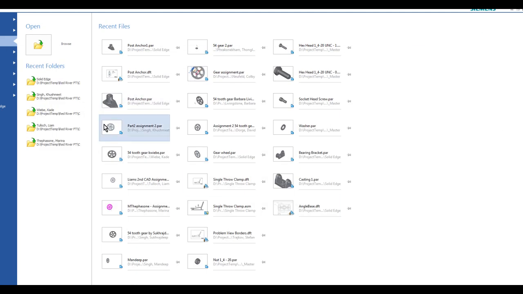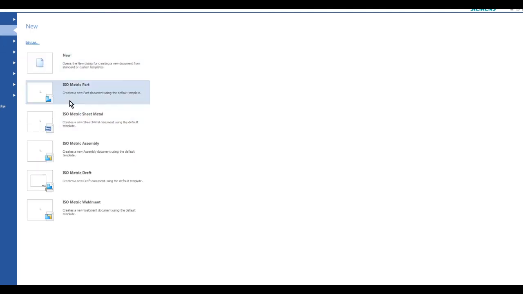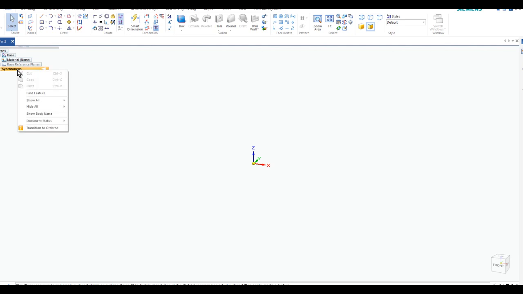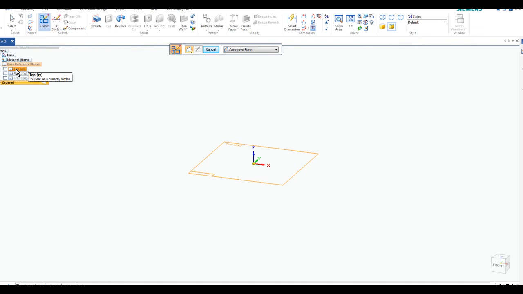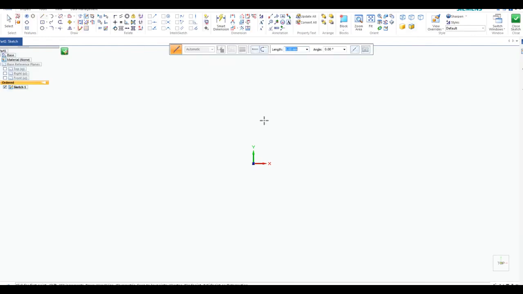Okay, so we know that the part is metric, so we are going to start with a metric template. So I'm going to start first of all with the isometric part. And I'm going to make this, as always, ordered. I'm going to start my sketch by this time just simply selecting the top view. So I'll use the base reference planes as opposed to picking it off the graphics in this particular instance. You can do either one, but I'm going to use this one for now. Okay, and it gives me my top view, which is perfect.